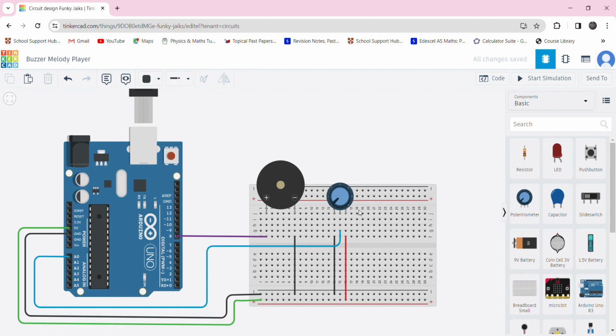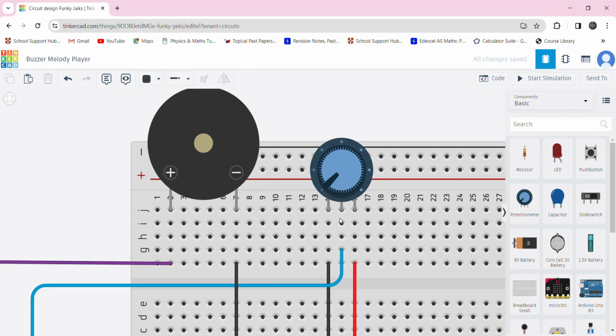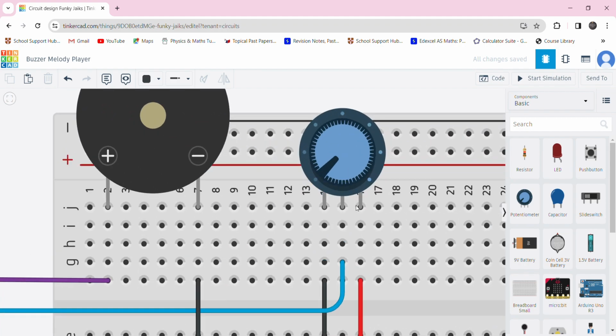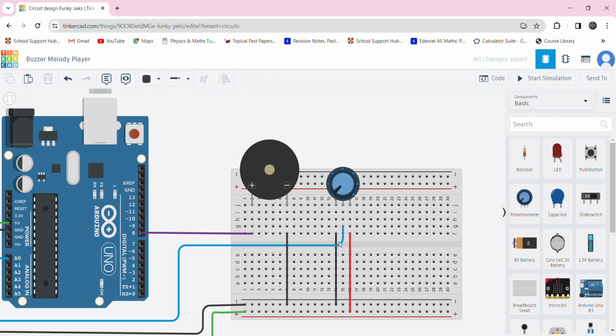Up till now, you must have known that a potentiometer has three terminals: terminal 1, terminal 2, and the central terminal is called the wiper. So the potentiometer's first terminal is connected to ground, whereas the second terminal is connected to 5 volts.